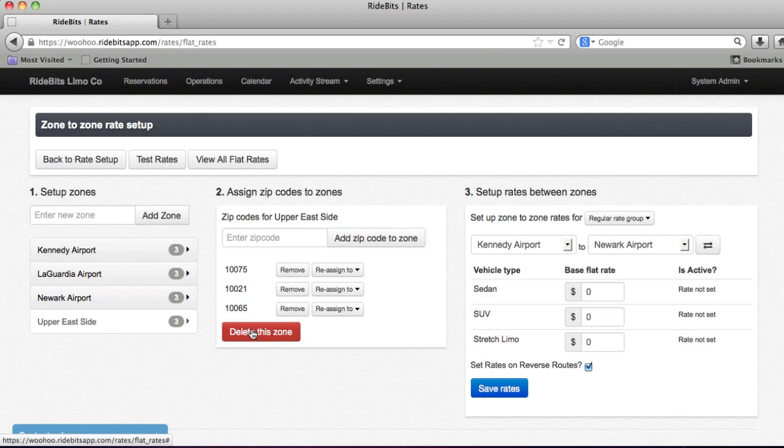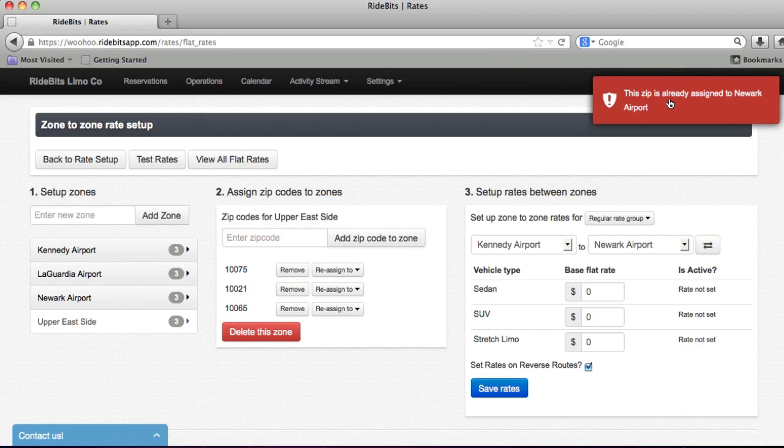If you notice, there is a red button here that would allow me to delete the zone altogether if I had made a mistake. I also have the option to remove or reassign a zone if I wish by clicking on the zip code's corresponding buttons. Just to note, if I try to assign the same zip code to another zone, I will get a message stating that it has already been assigned to a different zone. Just to show you, I will put in 07201, and there's my error message.